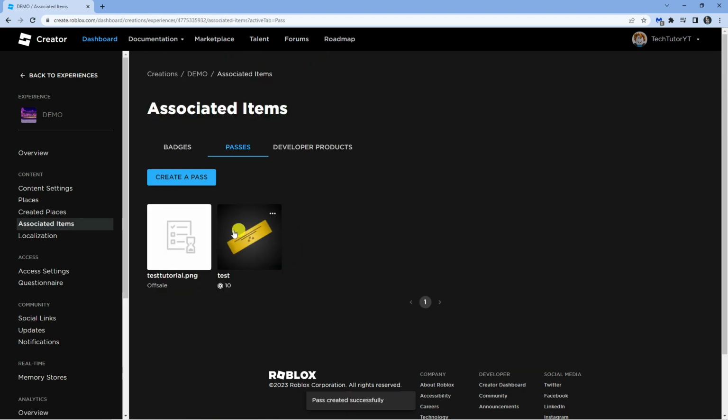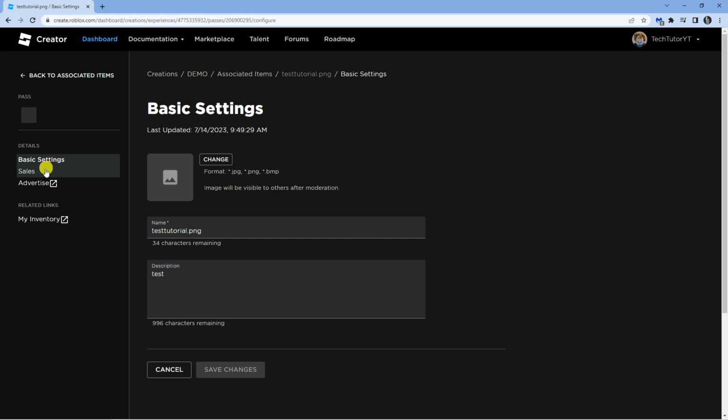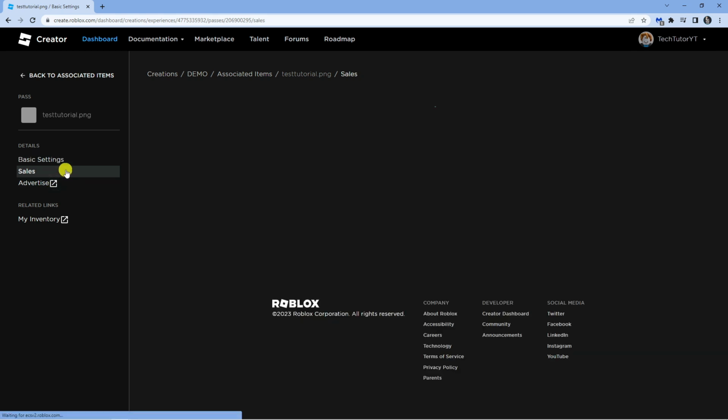So you'll see this is now going to take you back to this screen, and you can see the pass that we've just created here. Now you can see it currently says off sale, so it's not actually live at the moment. To go ahead and change this, what you want to do is click back onto that pass, and then if you come to the menu on the left hand side, you want to click onto sales.